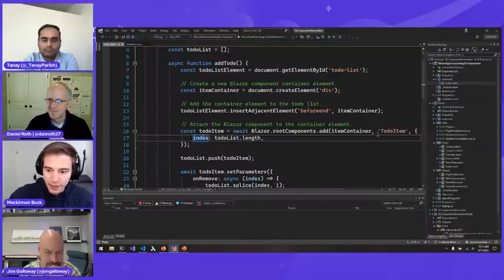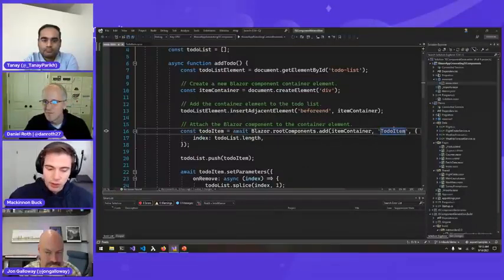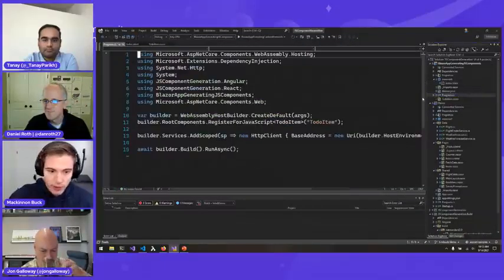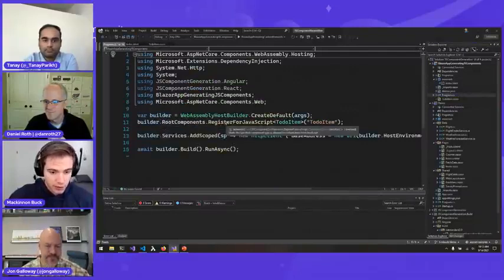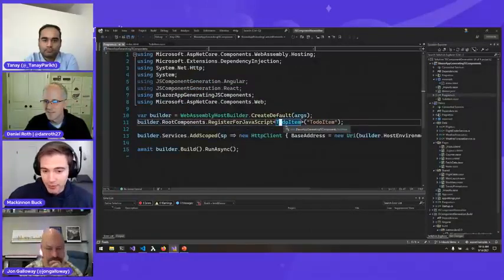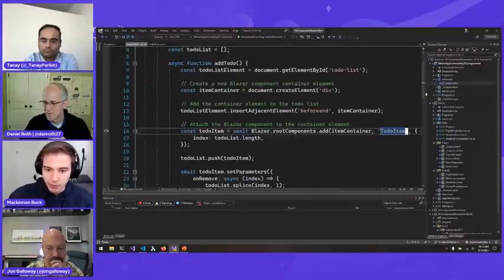So now back on this identifier, in order to enable use of a Blazor component using this API, in Program.cs, you just have to call builder.RootComponents.RegisterForJavaScript, and you pass in the component type as well as a string that serves as the identifier so that you can specify which component you're trying to add. And that's what this identifier is right here.